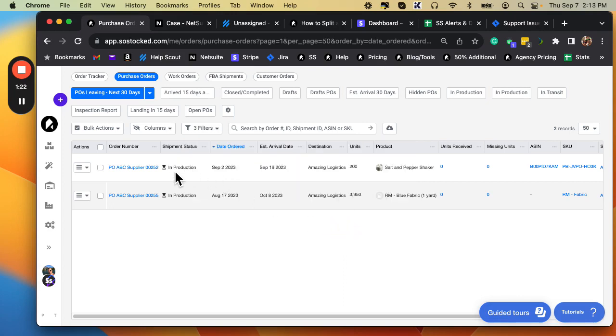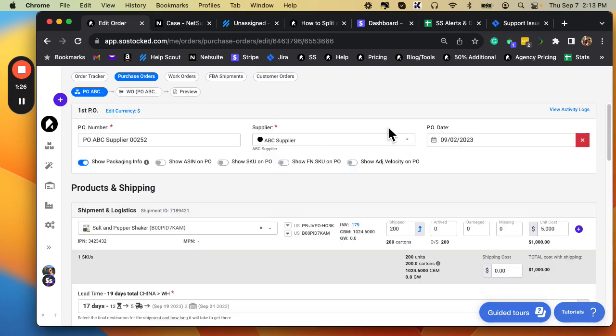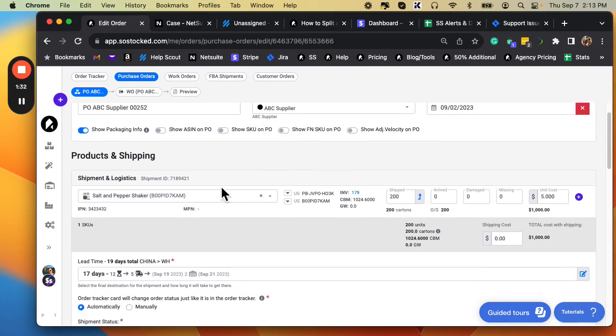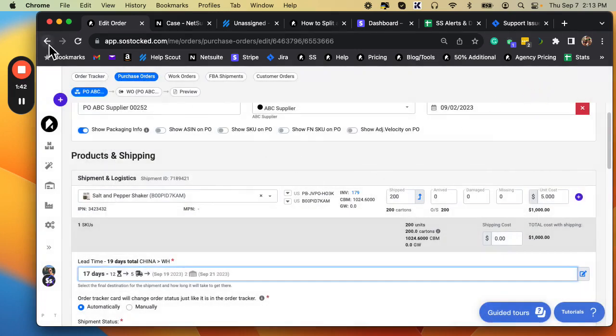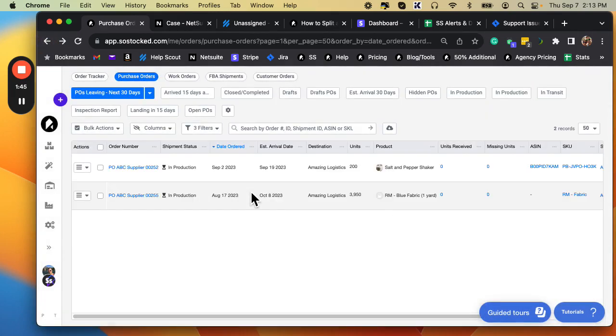And how do we calculate that? That is calculated based on the lead time in the PO. So if we look at this PO, for example, it has one shipment. It was created on the 2nd of September, 200 units going to a warehouse. And it's in production until September 13th, and then it leaves on the 14th, and then it goes to the warehouse. So that definitely falls in the category of leaving within the next 30 days.